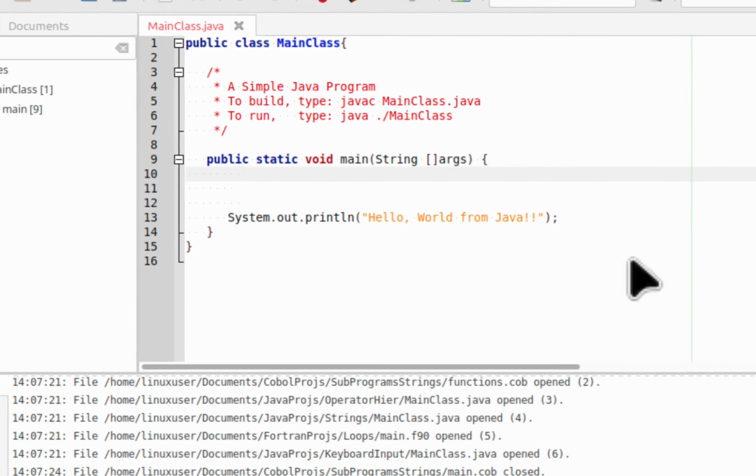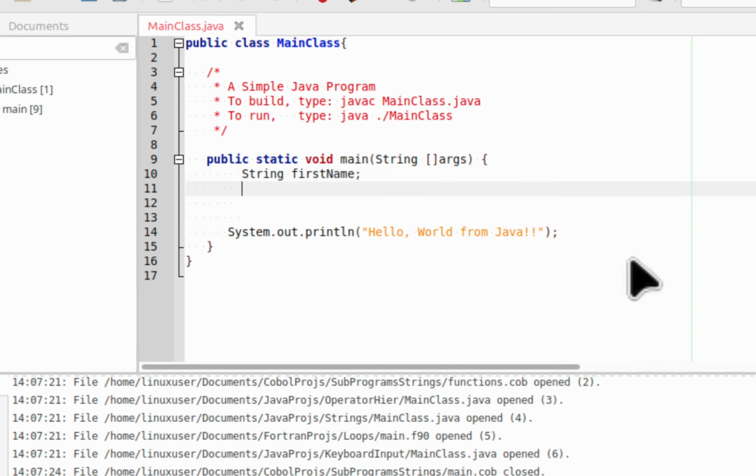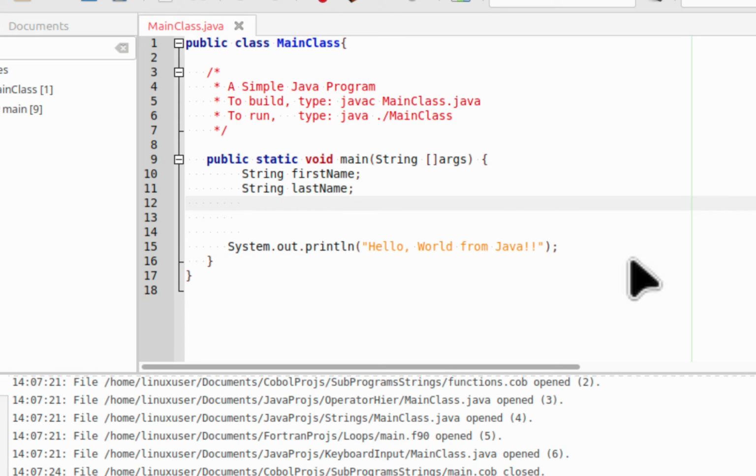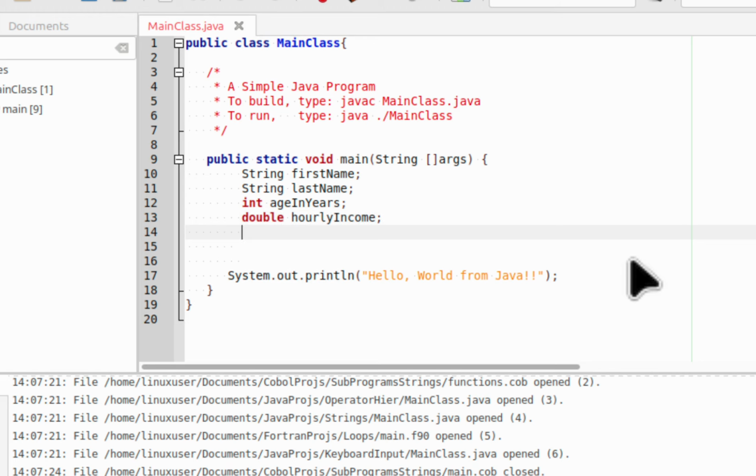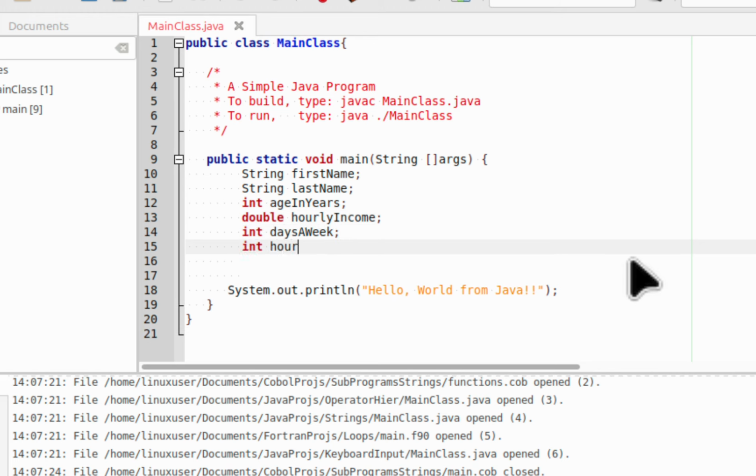But okay, so before we can do user input, let's go ahead and create some variables. I'm going to create a string, first name. Let's create another string, last name. Let's create an integer, age in years. We're going to do integers, doubles, everything else. Let's do a double, hourly income. Let's do another one, days a week. And you're going to see why I'm doing all this, hours per day.